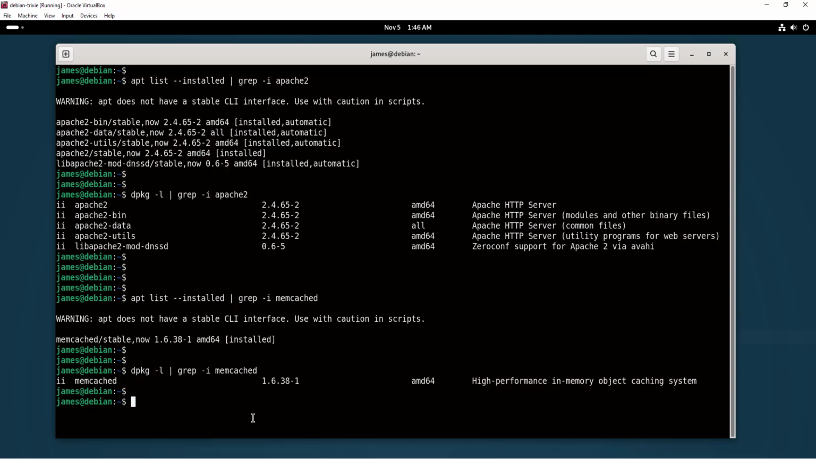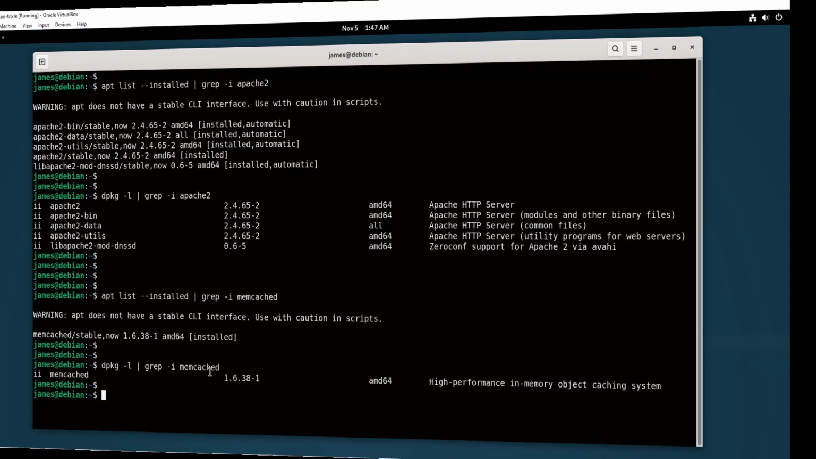Okay, so that's how you install a package from the default repositories using the APT Package Manager. So in our next section, I'm going to demonstrate how to uninstall the packages using the APT Package Manager.